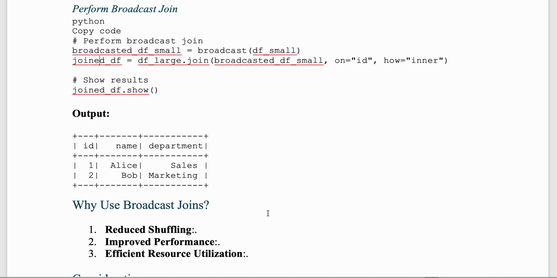Okay, then we have to see some other factors also, like memory consideration, memory usage, and the size of the data frame. These are the two factors which we have to consider. A small data frame should fit into memory, and the size of the data frame is also a factor for considering the broadcast join.